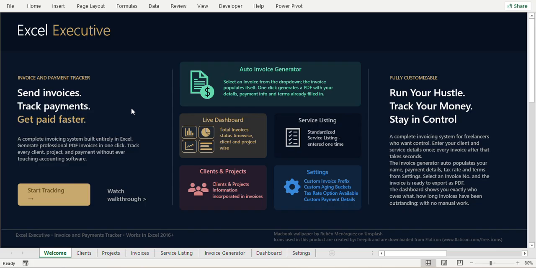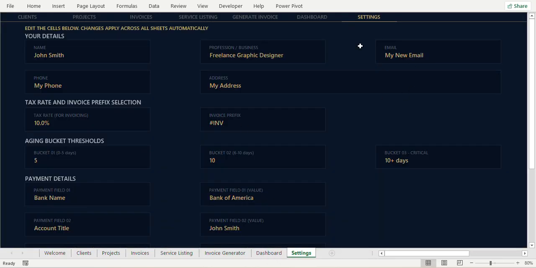So you are watching this video by clicking this link, and if you click this link, then this YouTube video will open and it will give you a rundown of this product. So to start on this product, you will click this button, and this will take you to the settings tab, which is the last tab. In this tab, you are supposed to enter all your information once, and then that information will be translated to all other pages as well.